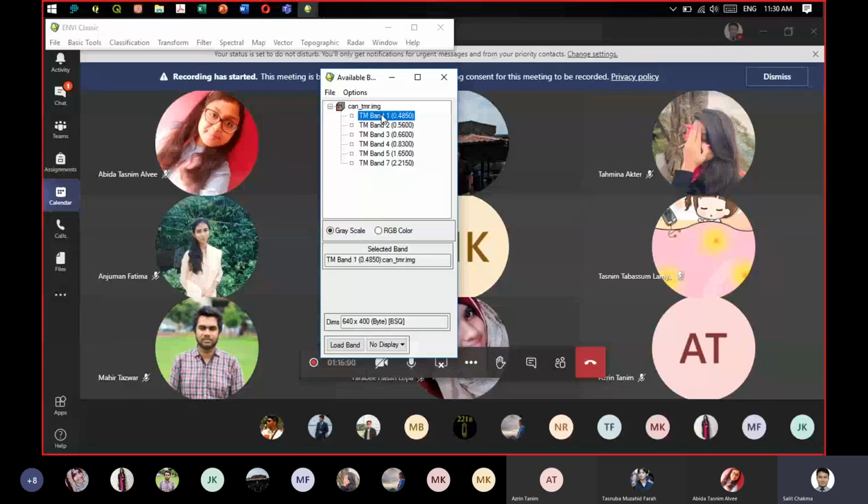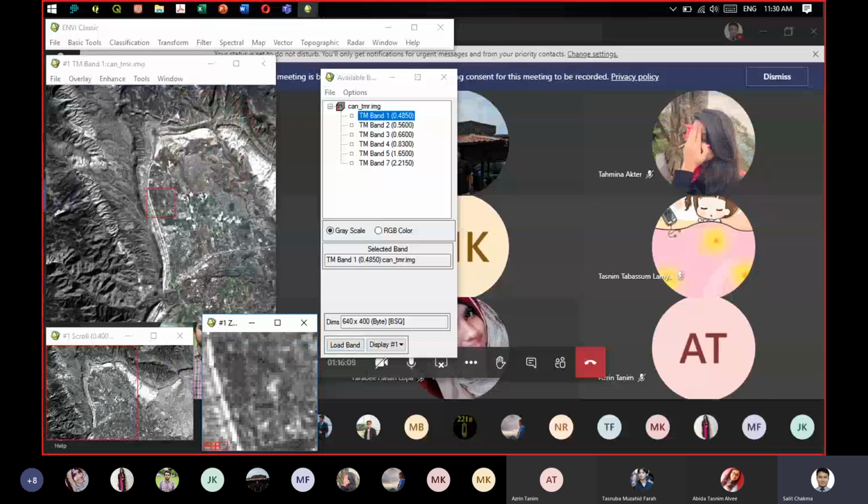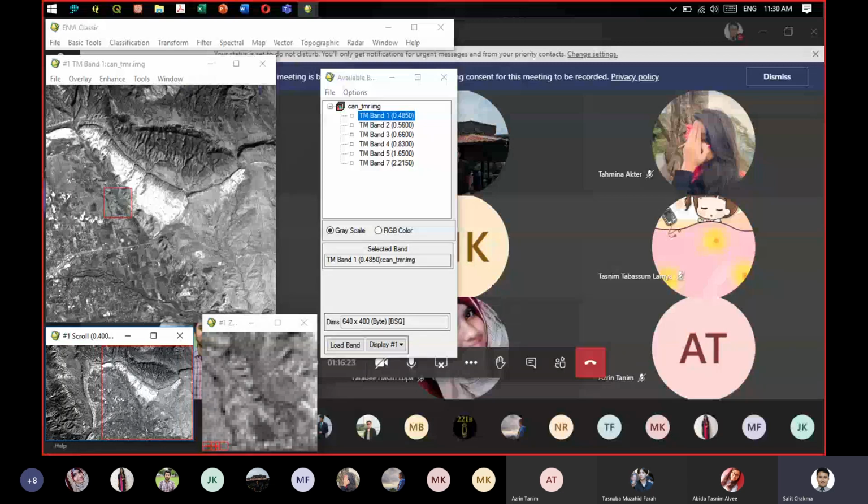So now let's fire up this first band into grayscale, which means only the brightness values. How does it look? So load band. Now I have 3 displays. One is the scroll display, which is the entire image, and I can move around and see only this part displayed in this display.